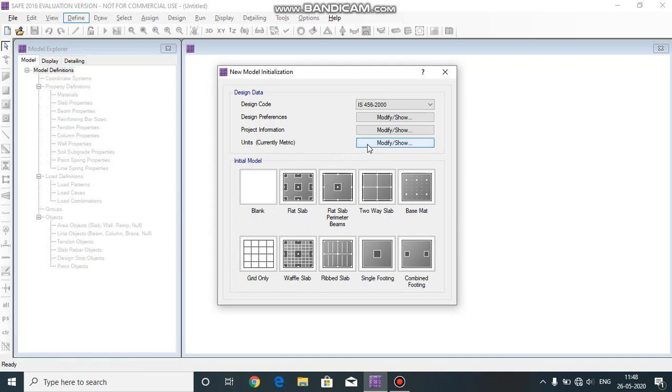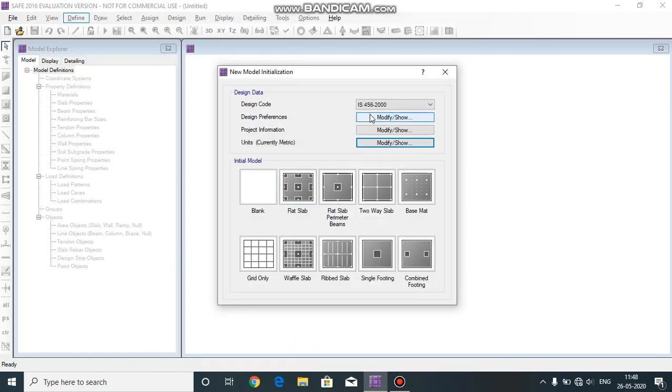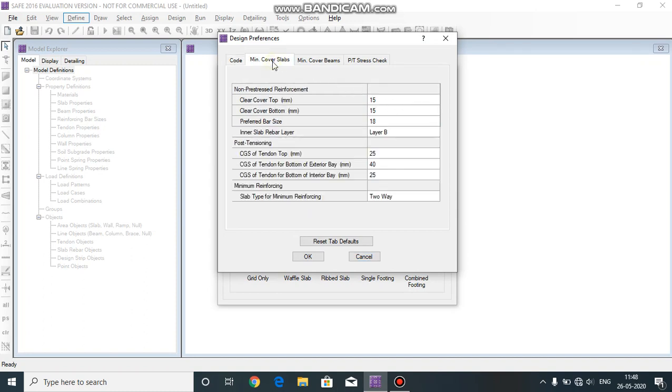To change the units, click on Modify or Show. Click on Metric Defaults, click OK. Change the design preferences. Click on Minimum Cover Slab. Change the clear cover to 50 mm as per the IS code 400. Change the bar size to 22 mm. Click on OK.